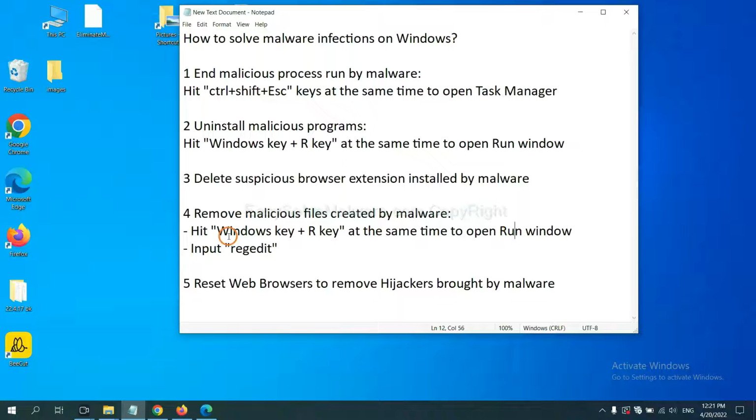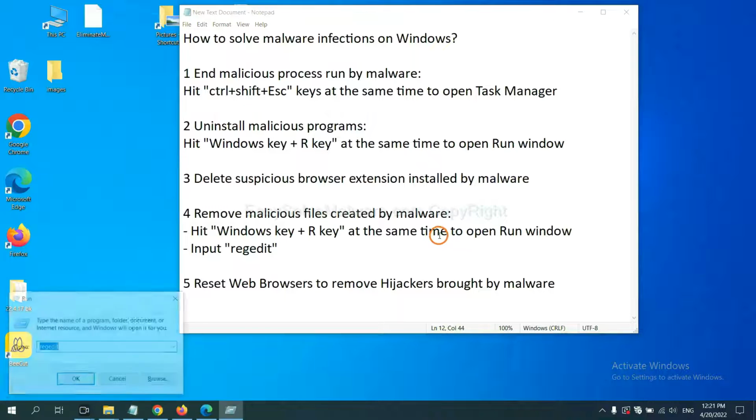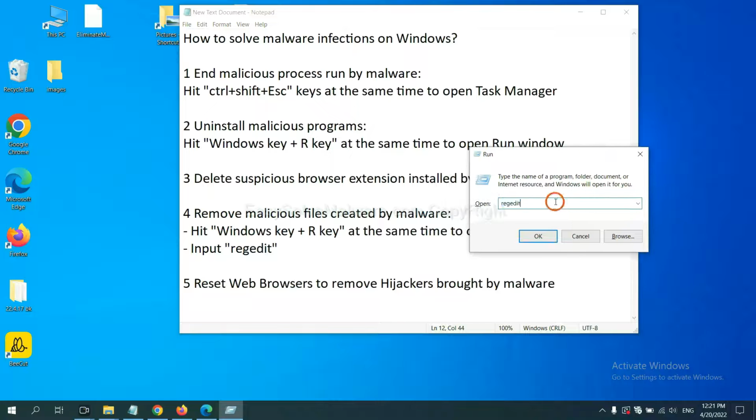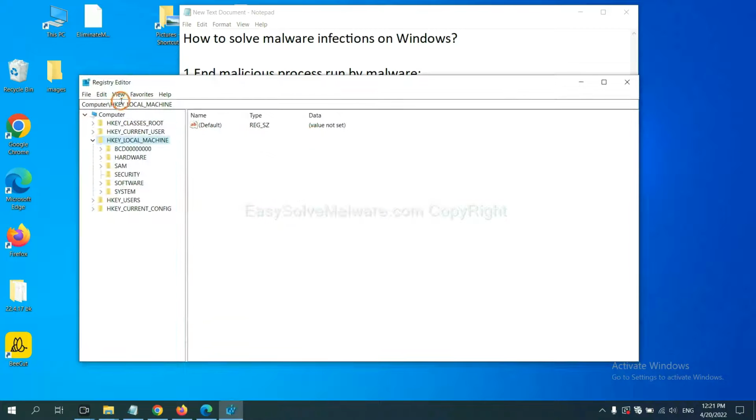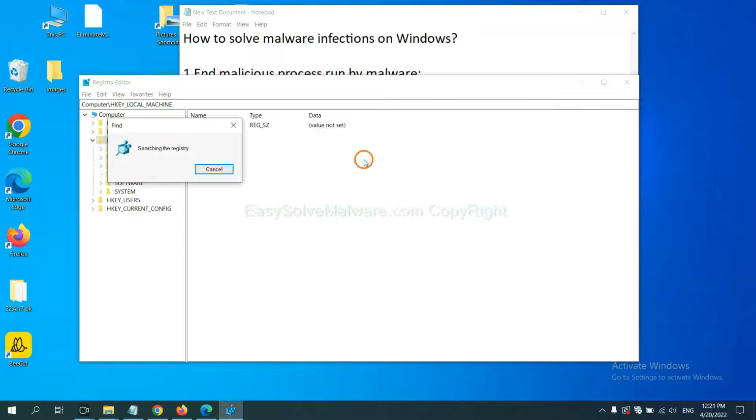Next, we need to remove malicious files created by malware. Hit the Windows key and R key at the same time. In the run box, input regedit and click OK. Now select the edit menu and click find. If you know the name of the malware, input it. For example, and click Find Next.